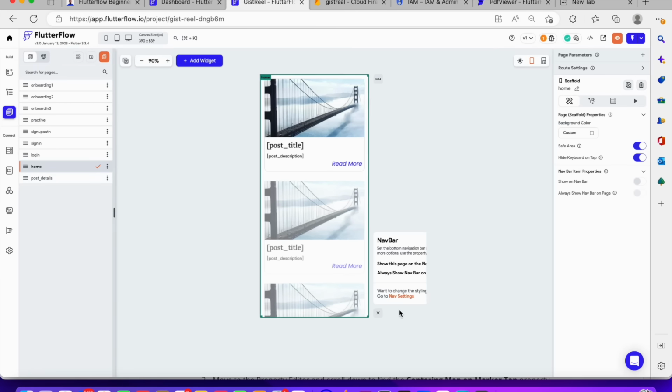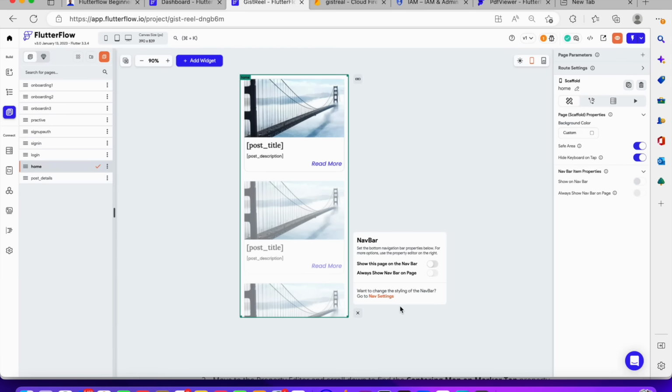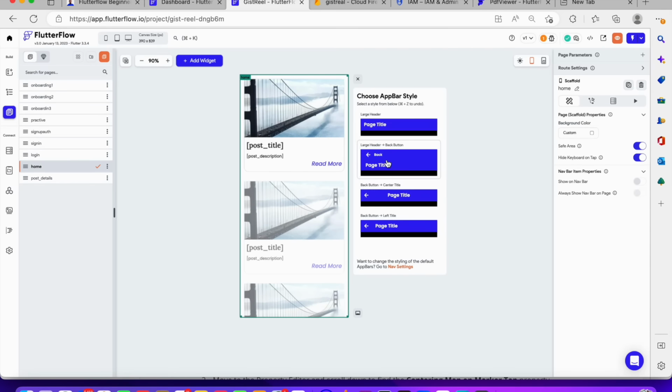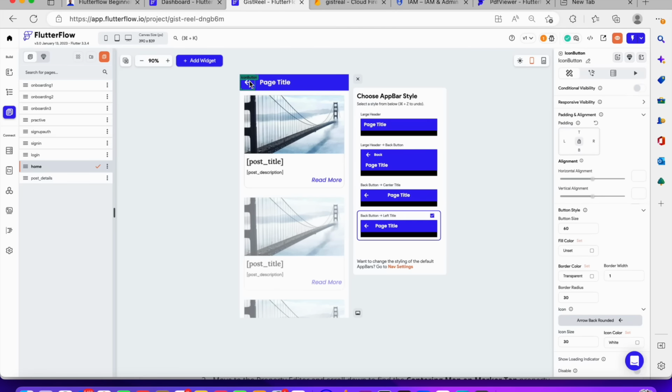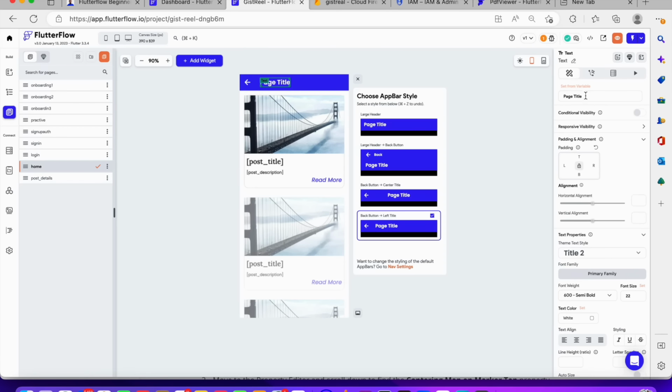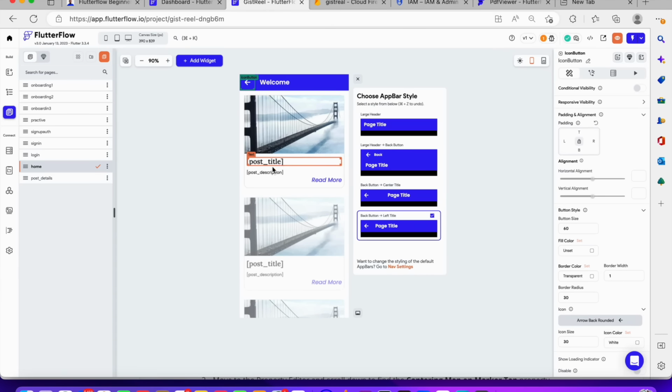It will be awesome if we put something at the bottom so that users will be able to log out of the application or log into the application, as the case may be. So we're going to put a menu on top so users can log out. We can use this one. This one is just going to take them back, or we can bring them into a different part of the app. And this is the page title, and we can say welcome. That's fine.